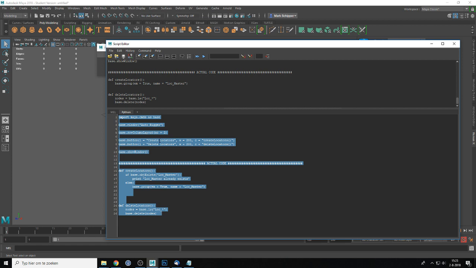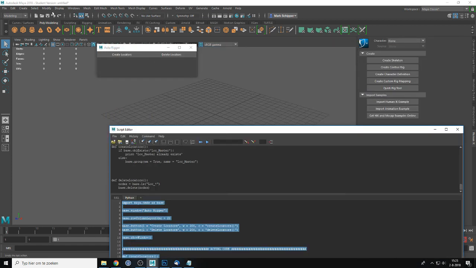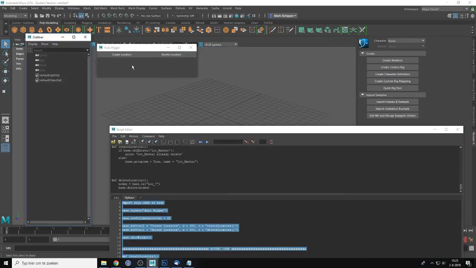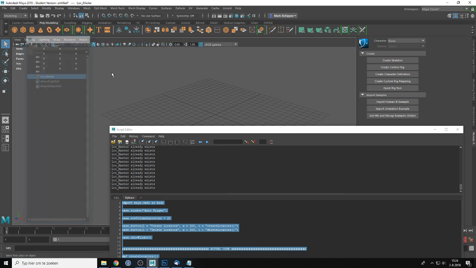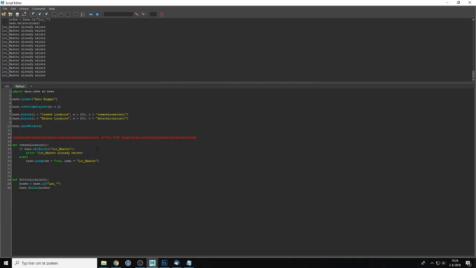So again, let's test it. See if our outline is empty. It should be. We can create, and if not a create, you see it here that it says that object exists, and then I can only have one of them, which is exactly what we want. It's perfect.